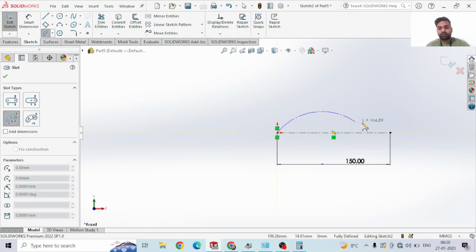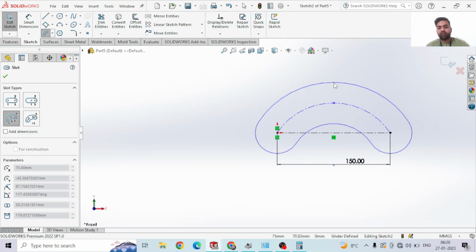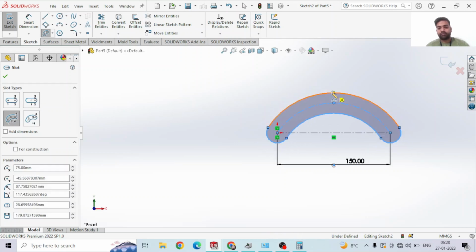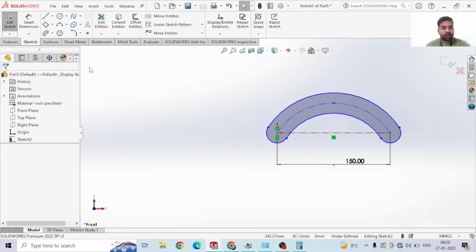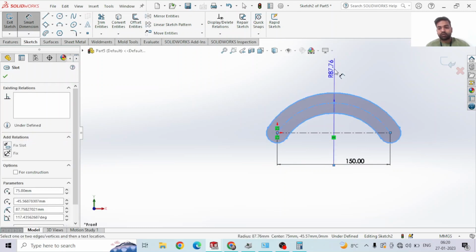The first point, the second point, and the third point will be in the middle like this. So here is the third point. Okay, and now go outside and the slot will be created this way. Now the slot is created, but the slot is still partially defined, so click on smart dimension and give it a dimension, the center point.